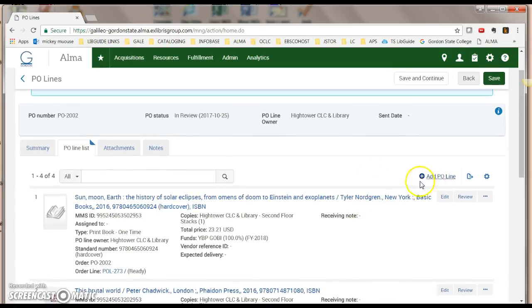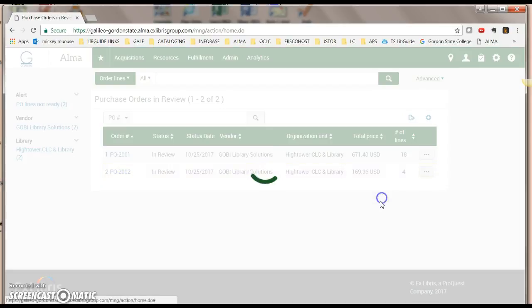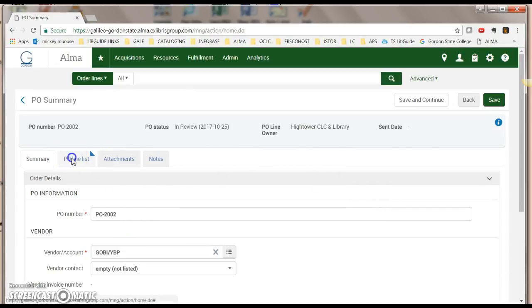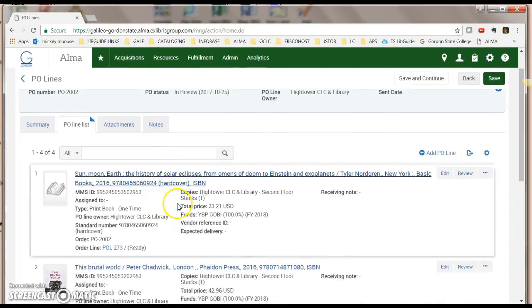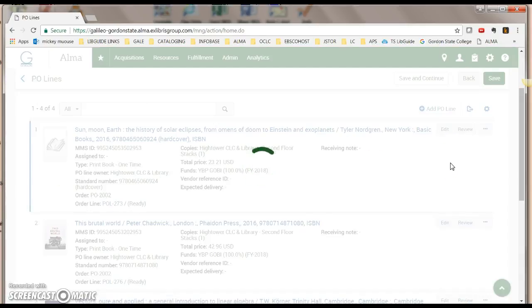And I don't want to delete the purchase order lines, so I'm not going to click the delete PO, because if you click delete PO, that's going to not only remove your purchase order but all the purchase order lines that are on this, and we don't want to have to re-enter the purchase order lines again. So instead click edit, PO line list, and then just go down the list of PO lines and click remove from order.